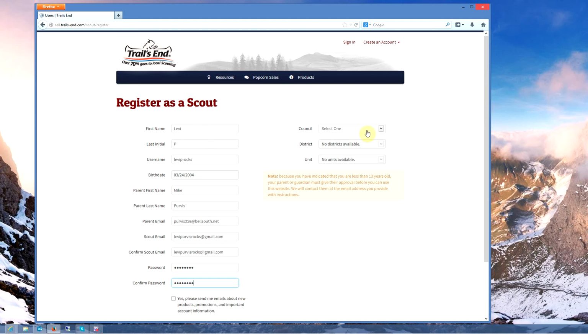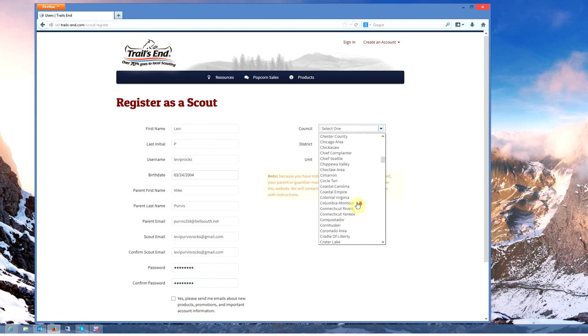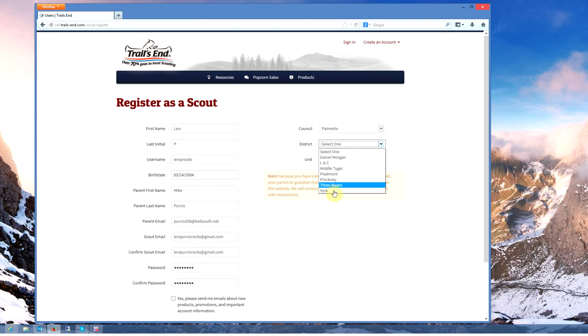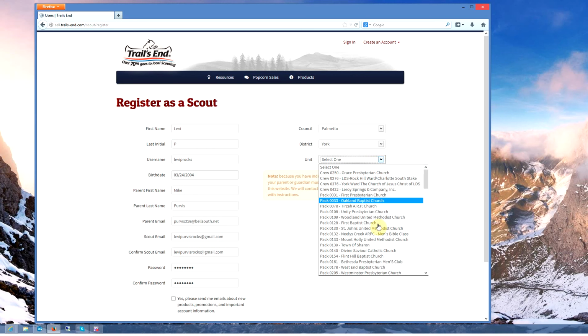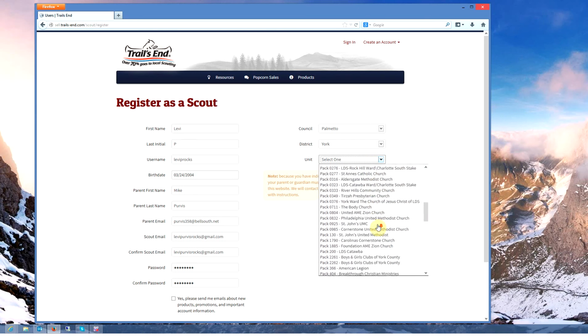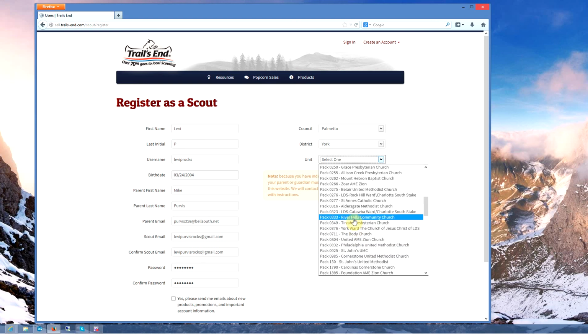and then you need to go over here and select your council, district, and unit. Okay, council, we are in the Palmetto Council. Everyone within our district is in Palmetto, so you're going to scroll down here until you find Palmetto. And then you're going to select the York district, because everybody that's in my district participated, that I'm the colonel for, the district colonel, we're in the York district. Then you drop down and find your unit, and I'm going to scroll through here. We are part of the mighty Pack 333 with River Hills Community Church.